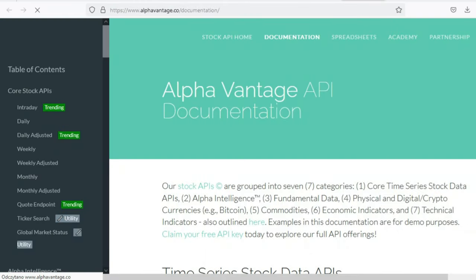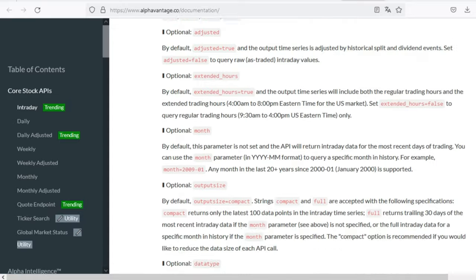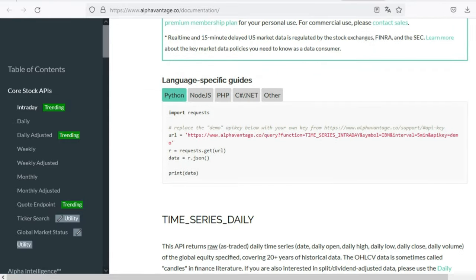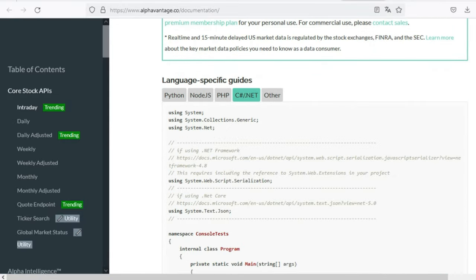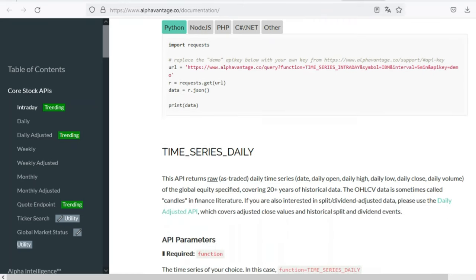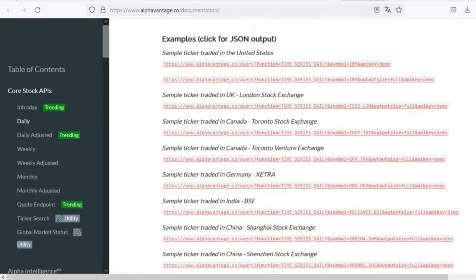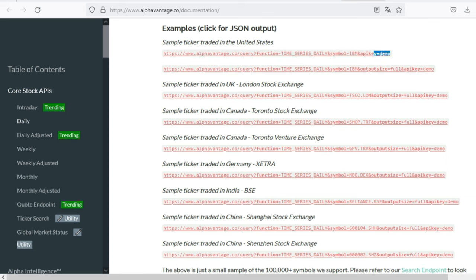Now that we have a key, let's browse through the documentation. There is plenty of information here. For instance, you can find sample code for a variety of platforms. Unfortunately, Arduino is not one of them. Ultimately, I need to find a sample HTTP request to get stock quote data for a single stock. I think this is it.